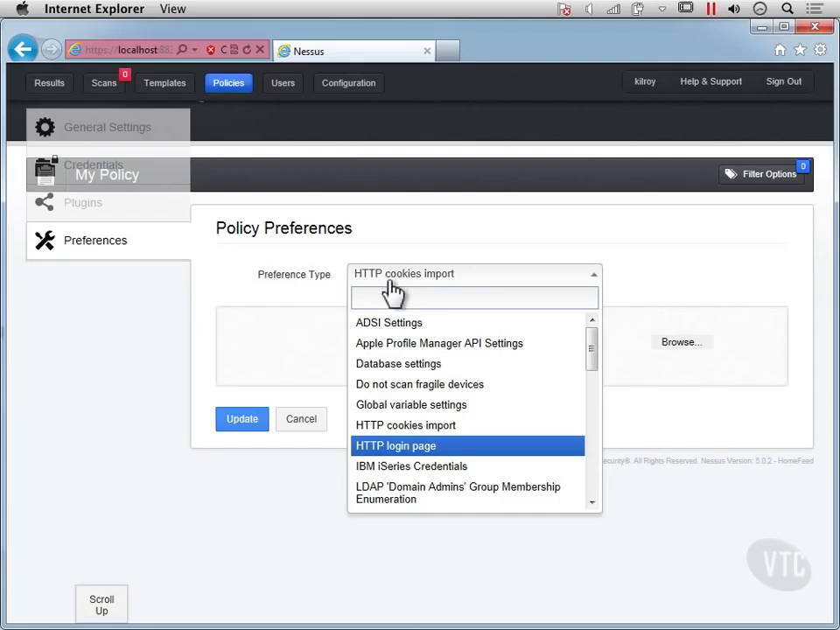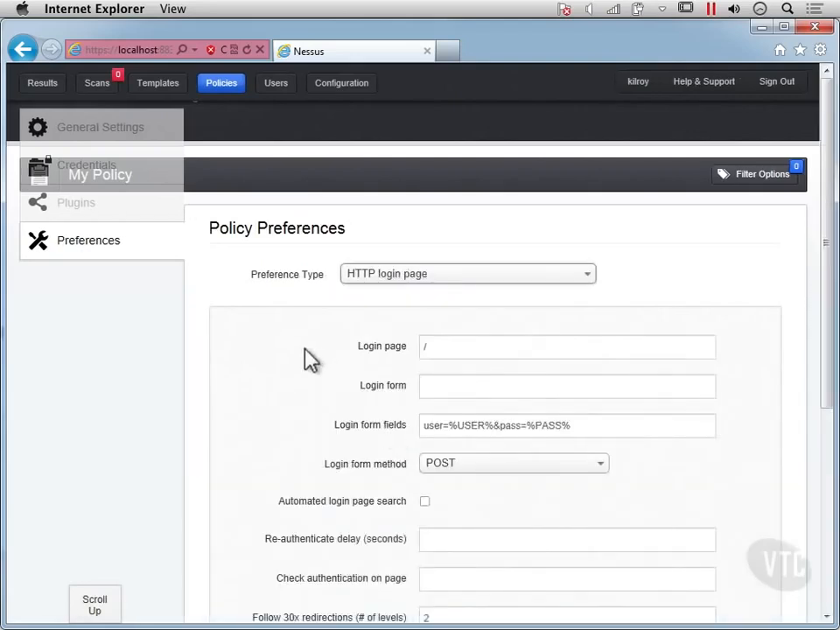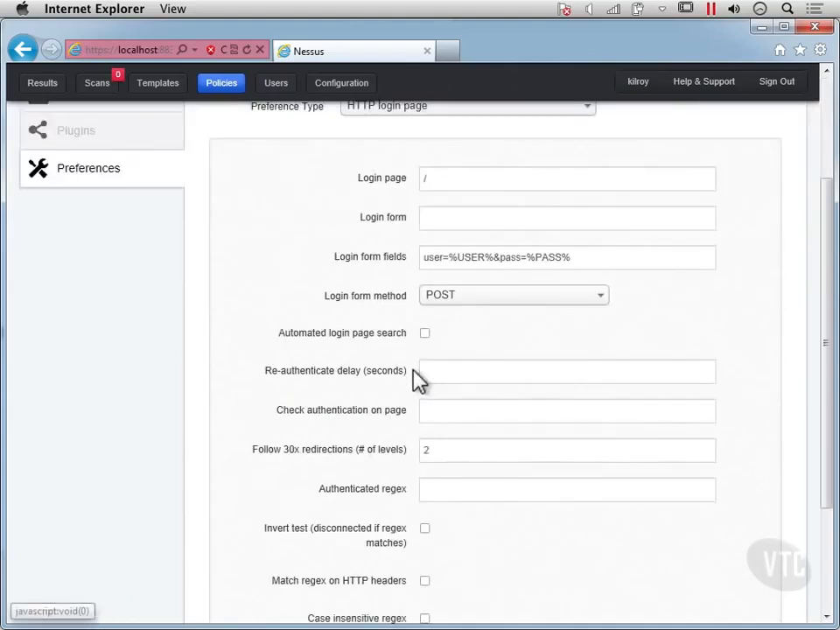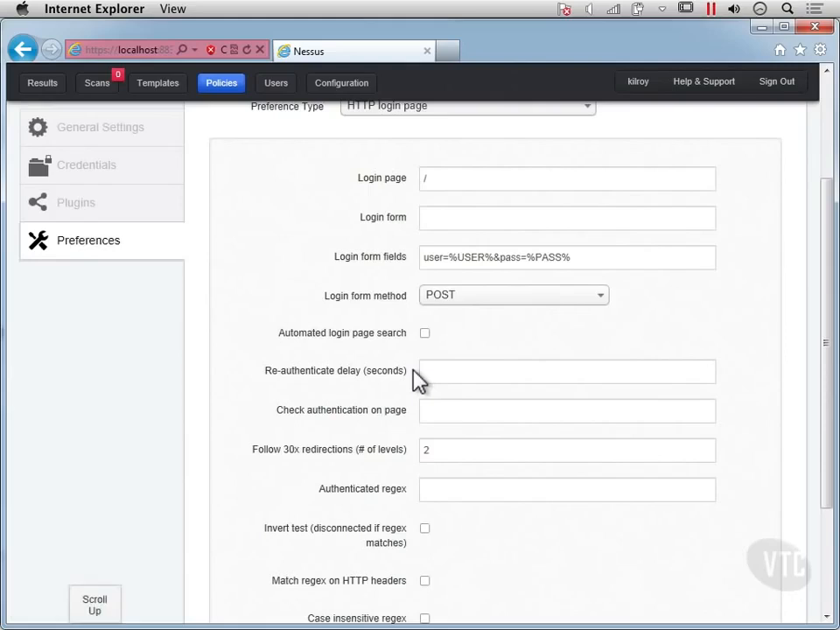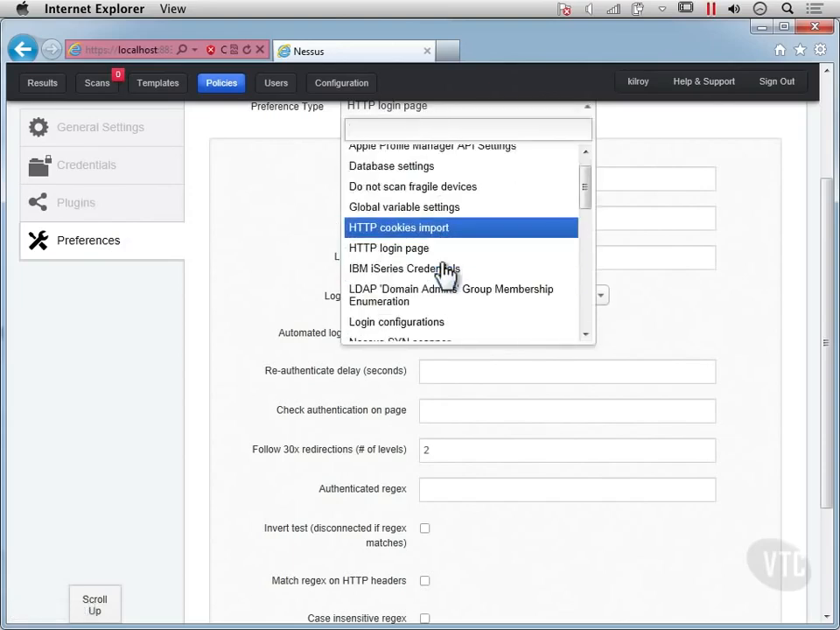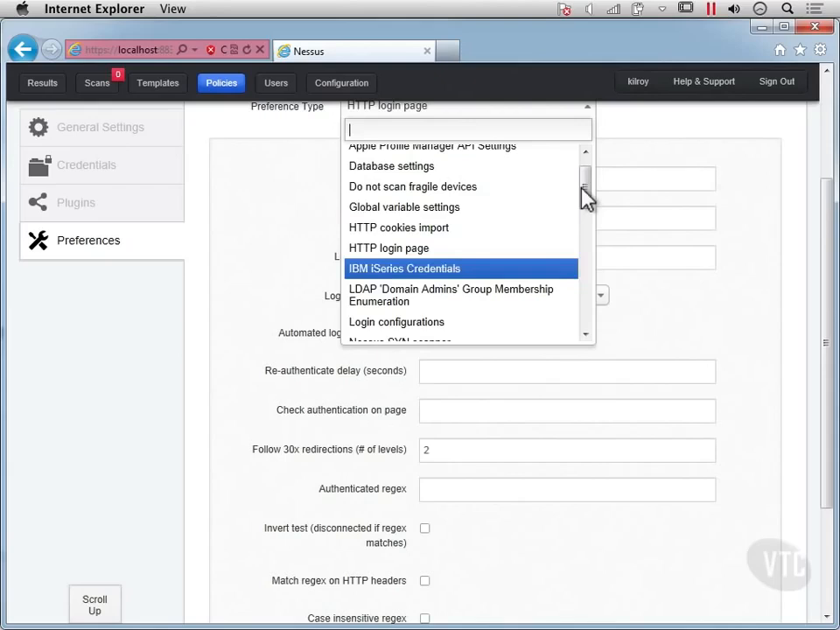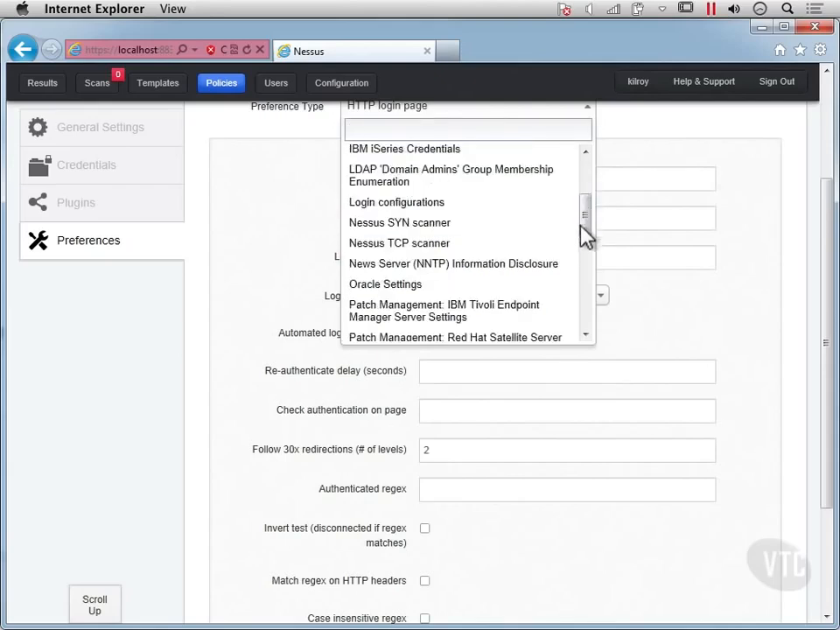There is an HTTP login page setting so that I could indicate what the login page is, what the form, and this would allow me to actually do testing against an authenticated web server. So if it's a web application that requires you to log in, you've got all of these parameters here that you can use to do the login and then ensure that the login actually took. So I think that's actually it for all of the web application possibilities that we've got. And we can go on and look at the plugins that are available.